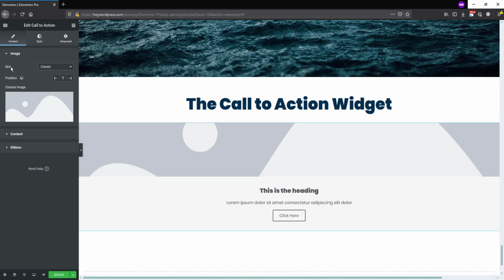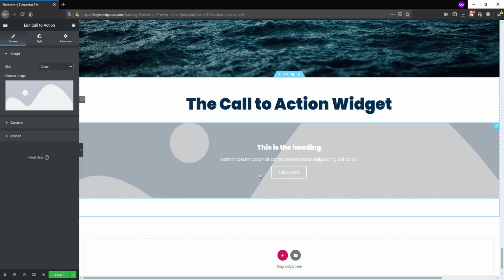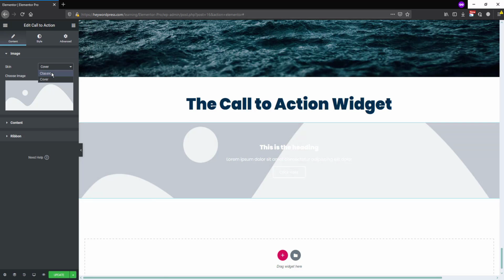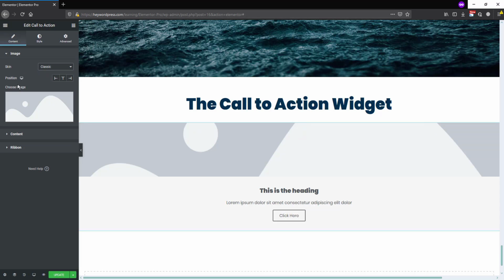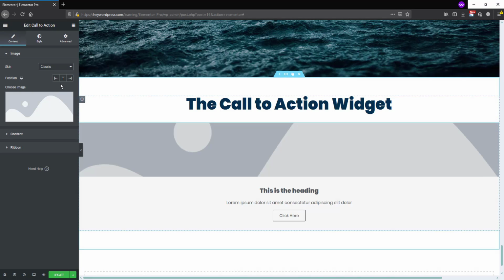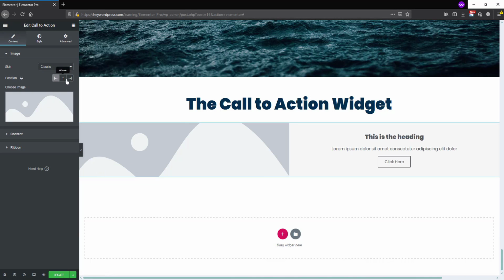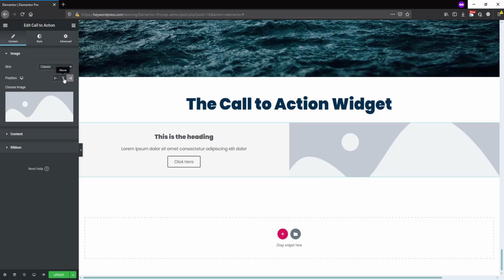Here the first option is skin. By default here is classic. We can select the cover from here. Here our image will be shown like a background image and the text over the image. For now I am selecting the classic one. Okay, then here is the position of the image. You can select left align, right align or top.